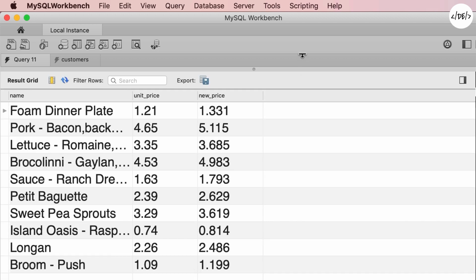This is what we get. So these are all the products. You can see their original price as well as the new price, which is 10% more expensive.